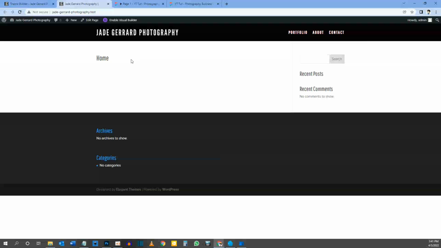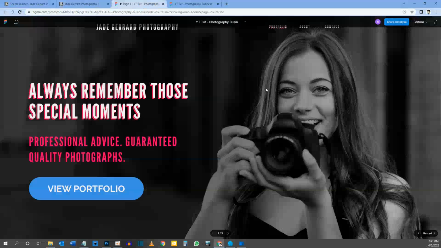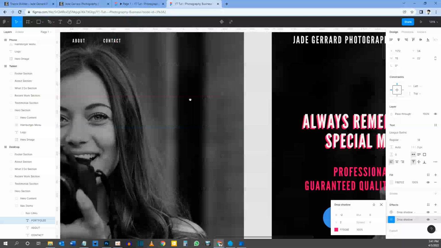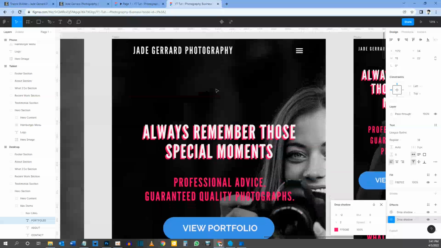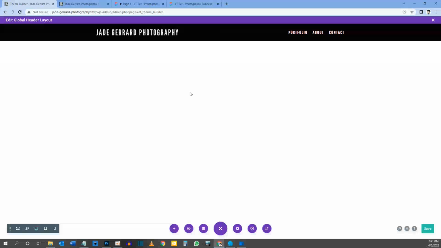Right, so let's now move on to our mobile menu. I just want to go to our mobile section. Let's work on the tablet first. So it's just this hamburger menu that we have to do. So it's quite easy in Divi to do this.